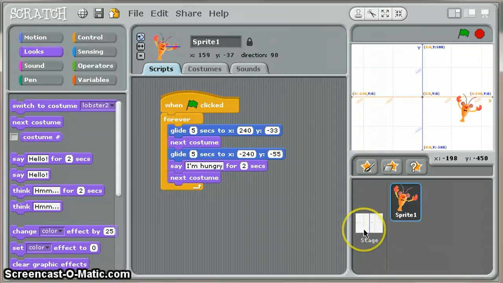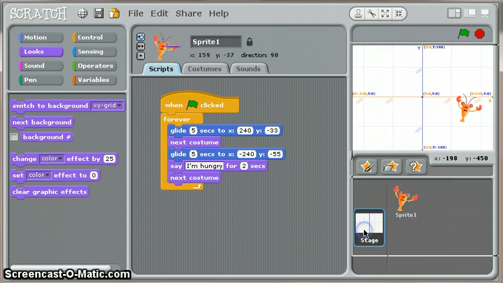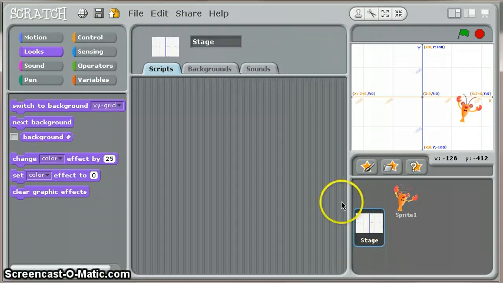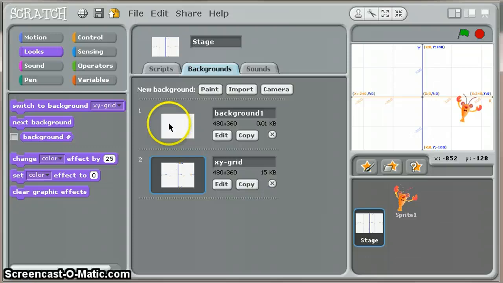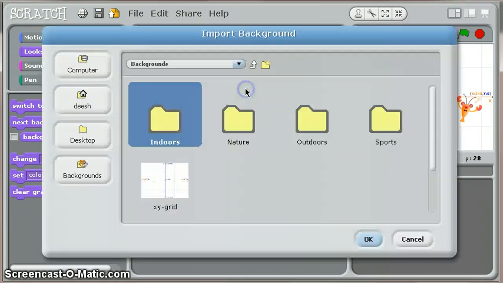So we're just going to change the background now to one which is underwater rather than the XY grid. So background is this stage here. So I'm now going to select stage. So I've now got a rectangle around stage. And if I now click on backgrounds, I've got a blank background, which I actually don't need, and I've got the XY grid, which I don't need. So before I delete those, I'm just going to import a background which already exists, which I know exists.